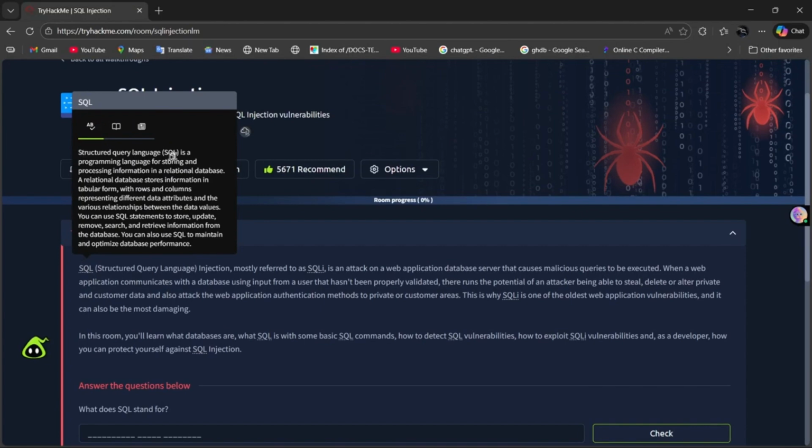SQL is Structured Query Language. It is a programming language for storing and processing information in a relational database. A relational database stores information in tabular form, with rows and columns representing the different data attributes and the various relationships between the data values. You can use SQL statements to store, update, modify, remove, search, and retrieve information from the database. You can also use SQL to maintain and optimize database performance.